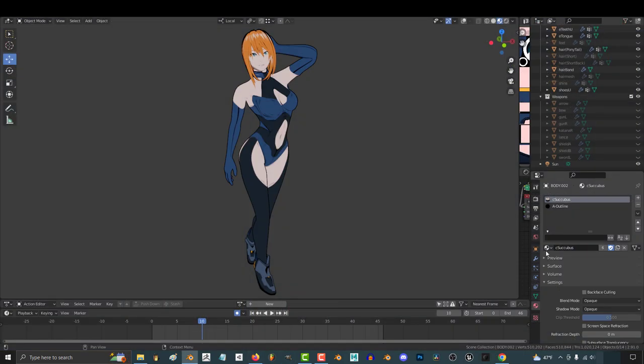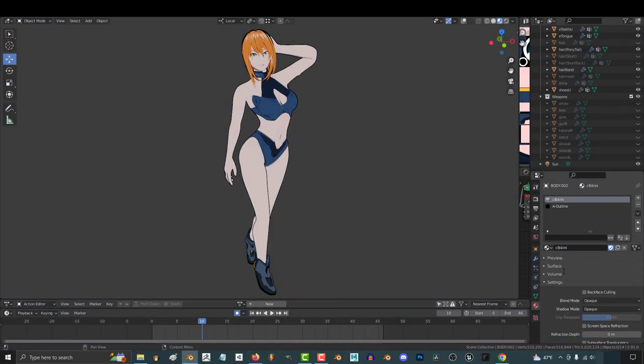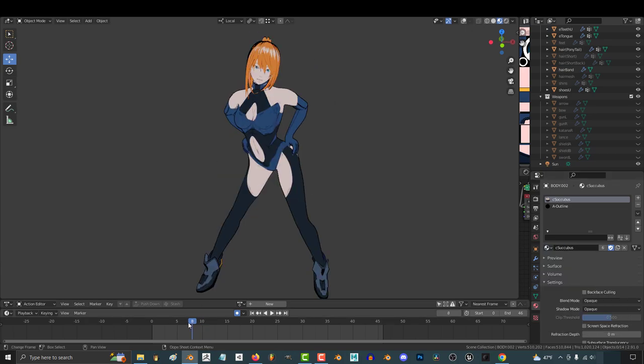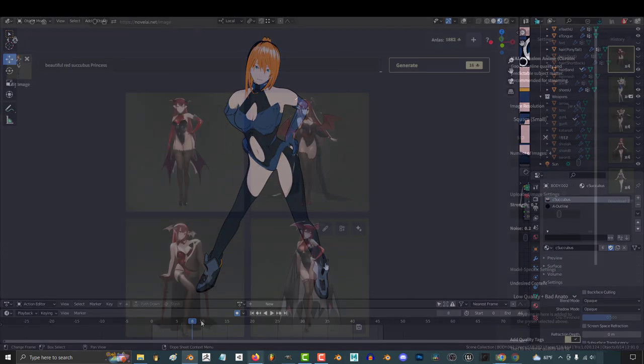Also, if you're new to Blender or you've never used any 3D software before, don't worry, if you join me next video, I'll give you the crash course on how to pose the doll and use it to generate your own characters. Hope that helps.